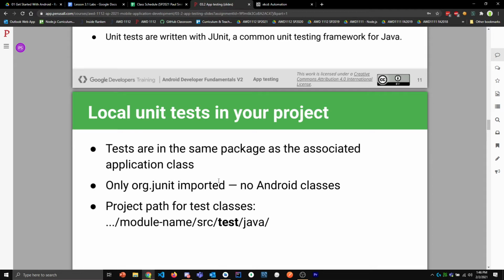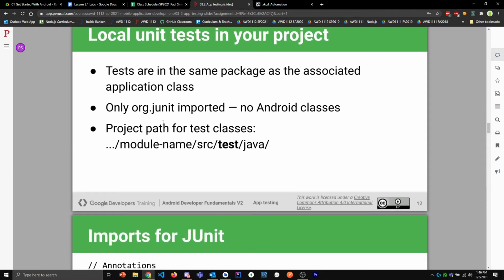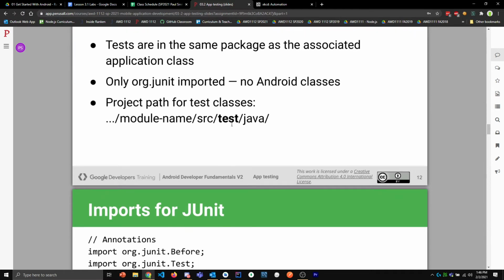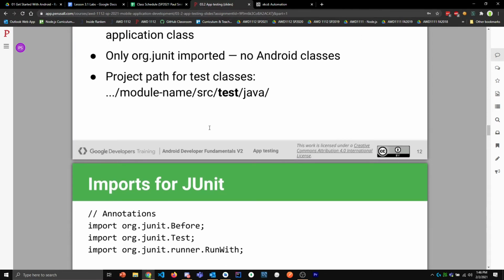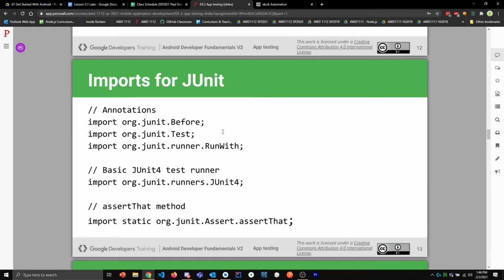We'll notice that the imports in there are org.junit, but we don't bring any of the Android classes in. The specific path for your tests, if you're looking on the file system, you'll find them under source test Java, whereas your normal code would be under source main Java. So that's the actual application code, source main Java. This is source test Java.